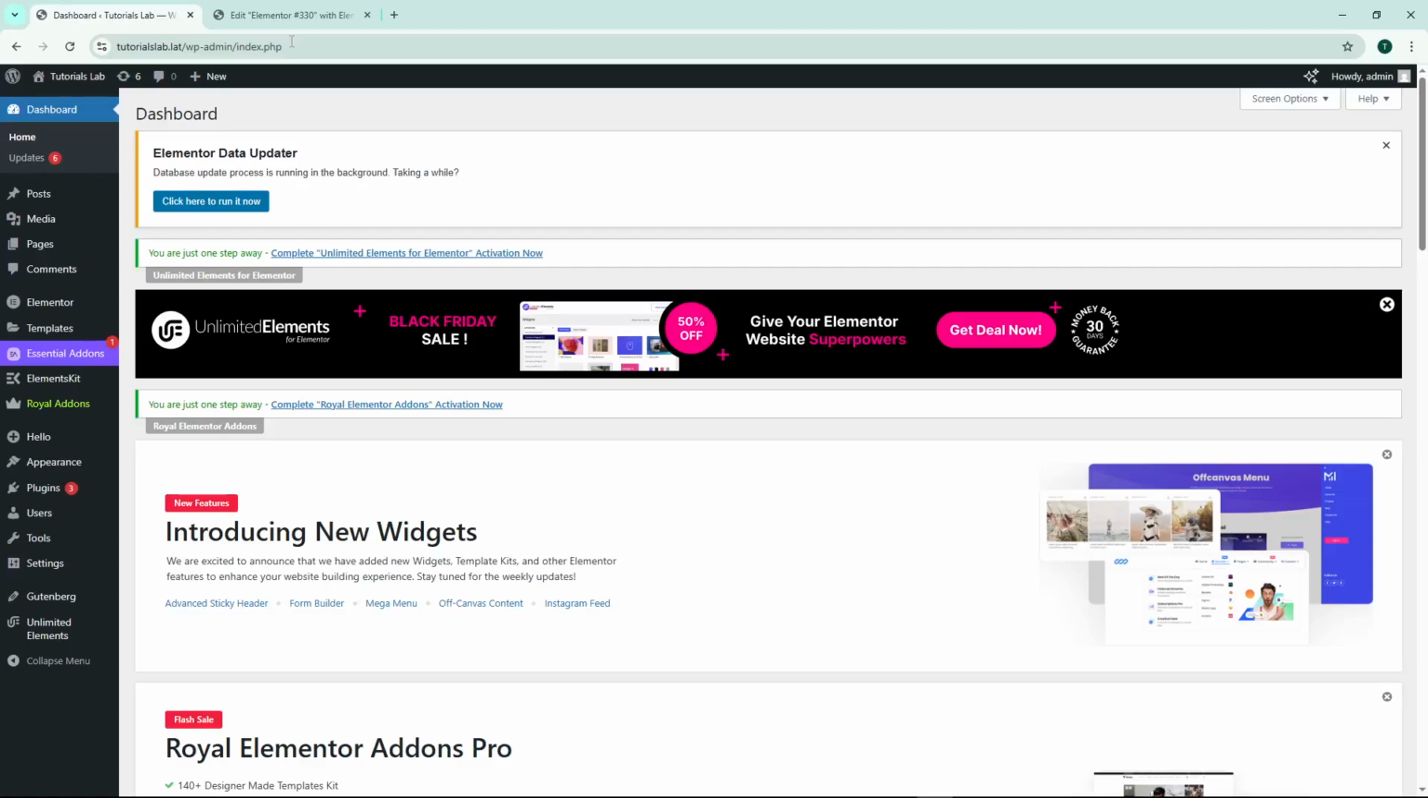Welcome back, everybody. Today, I'm going to teach you how to restore previously saved versions of Elementor page designs. This is incredibly useful when you need to revert changes, recover accidentally deleted content, or simply return to an earlier design that worked better for your site. Let's walk through this step by step.